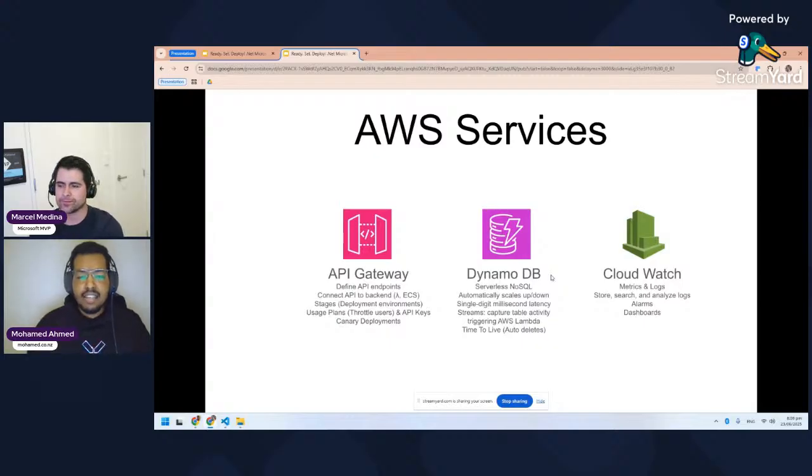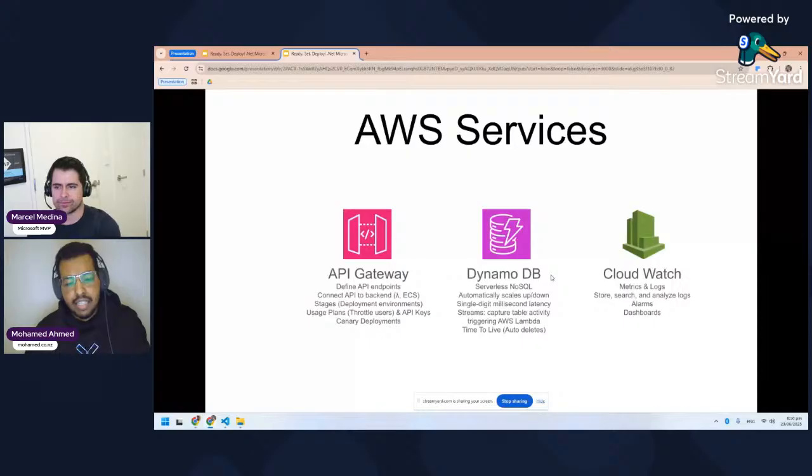DynamoDB, a serverless NoSQL database. It automatically scales up and down like the Lambda. You don't have to specify much. Single-digit millisecond latency. It's a really, really fast database. You can stream, capture the table activity, which means if the data ever changed in the row or the document, you can get notified, can get triggered. We can trigger the Lambda using the DynamoDB, and we have an example of that today. And you can specify time to live. You could say, I'm going to put this data in the DynamoDB, and it lives only for 1 day. After 1 day, it will be automatically deleted. That's very convenient.